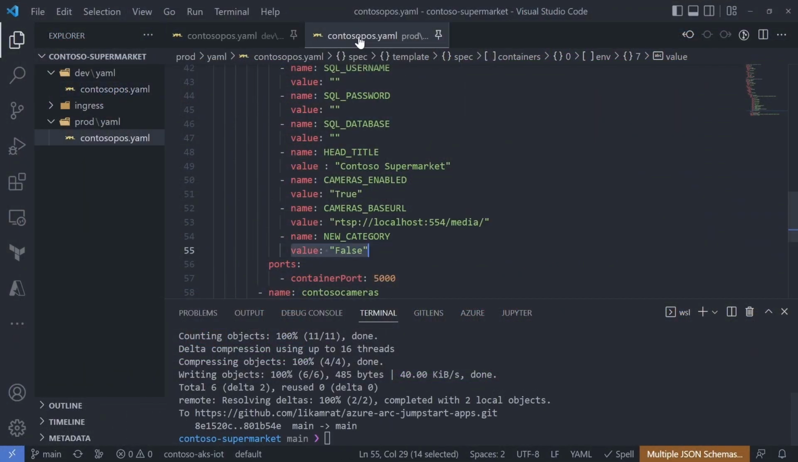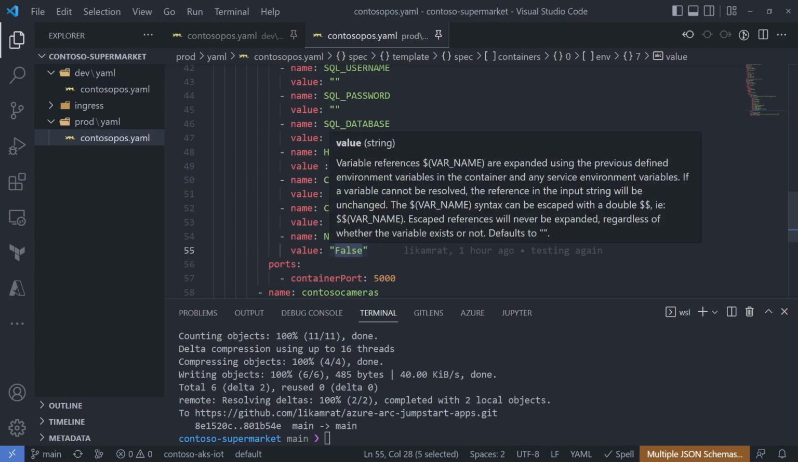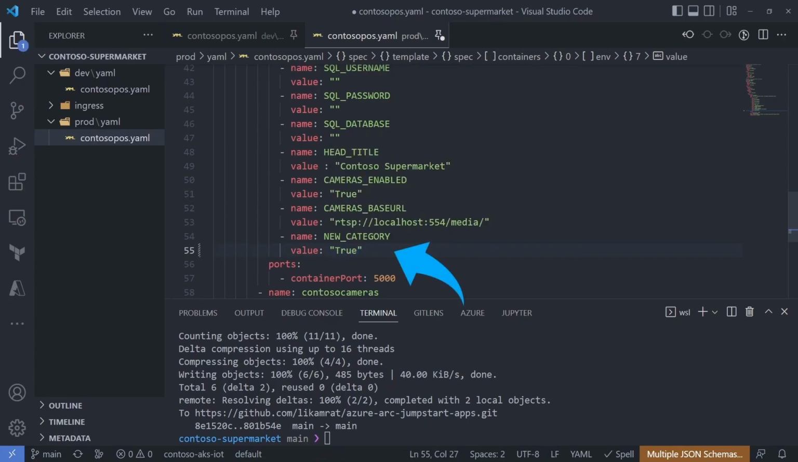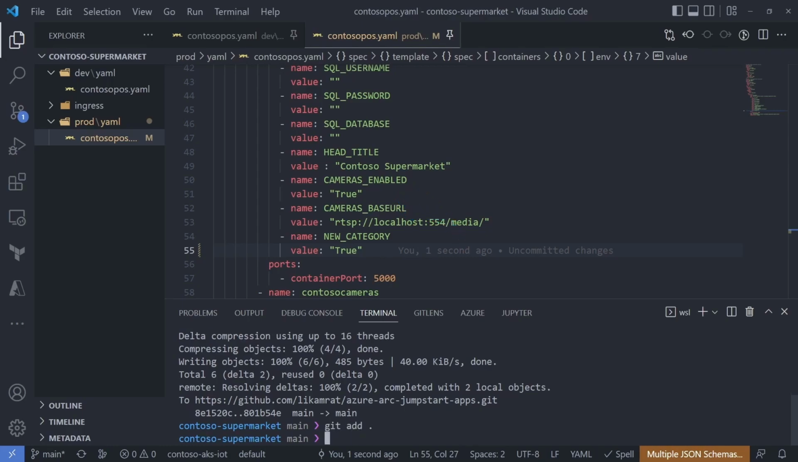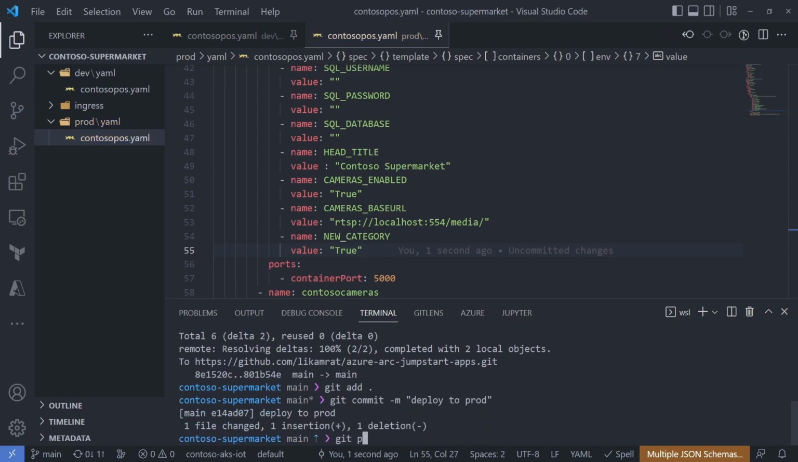Great! Now that Contoso validated that the new application interface is working and the new toys category was added to their AKS dev environment, it is time to roll out the change to the production environment. In the second YAML file describing the application production version currently deployed on AKS on Windows IoT, we will enable the new category. Since this is the production version that is deployed in the store, we will leave the cameras integration enabled. Again, let's commit and push the updates to the GitHub repository.